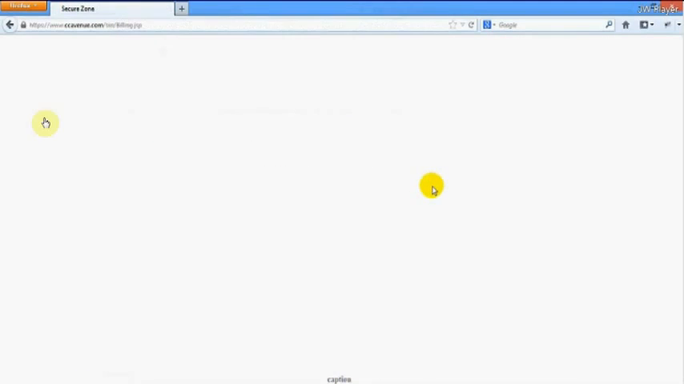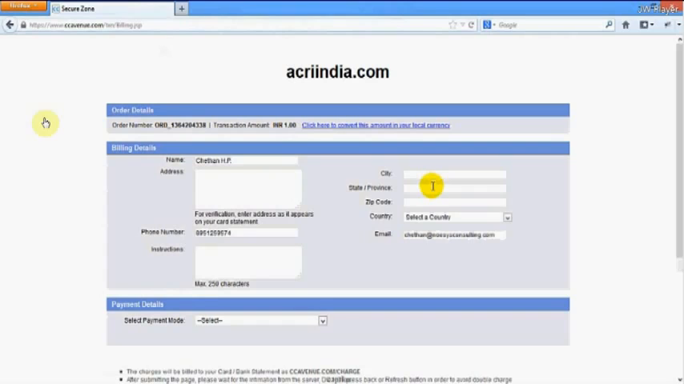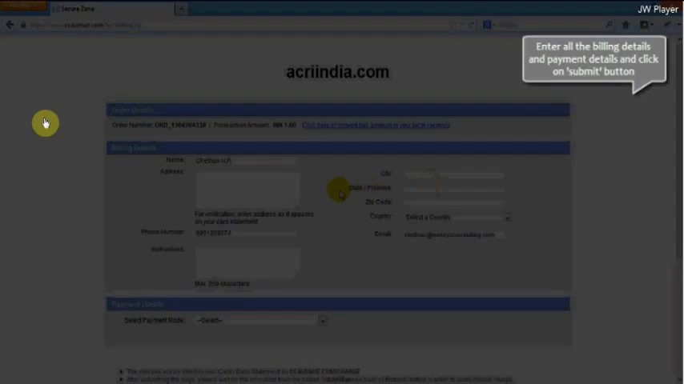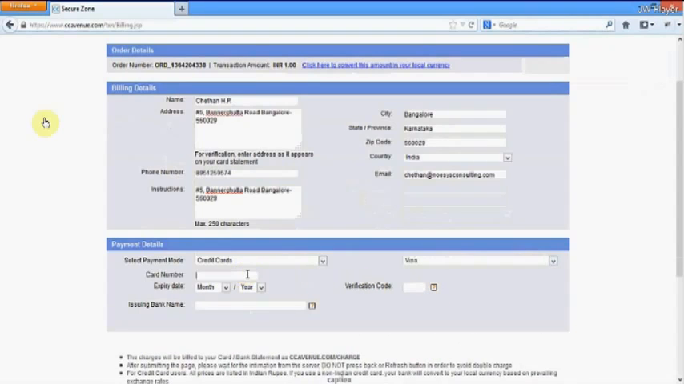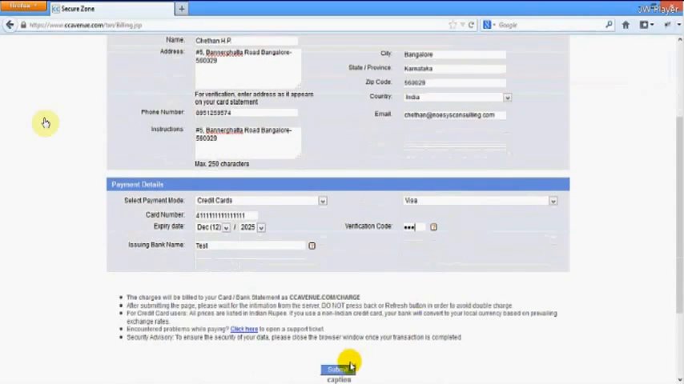This will redirect you to the CC Avenue homepage. Enter all the payment details here. Click on the Submit button.